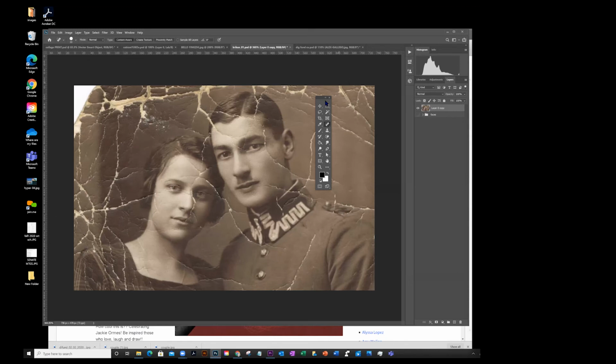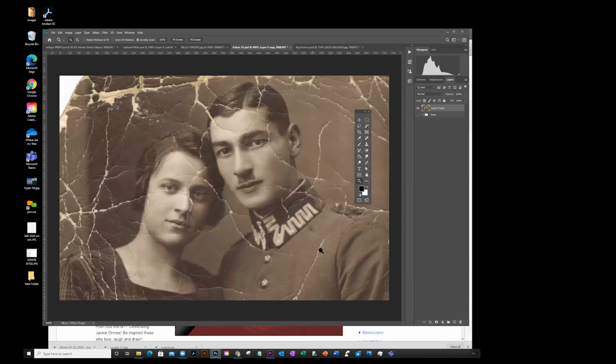Now, I am not going to worry about the background because I'm going to eliminate that. I am going to make a whole brand new background for them because it's so bad I would never try to fix it. But what I do need to fix is the faces, right? Or even right here under this uniform.